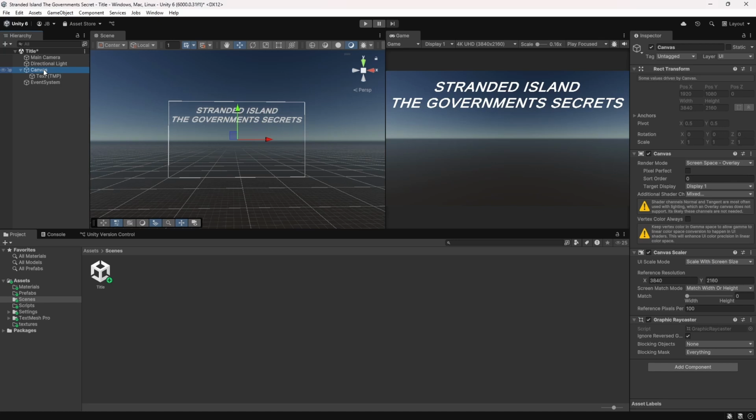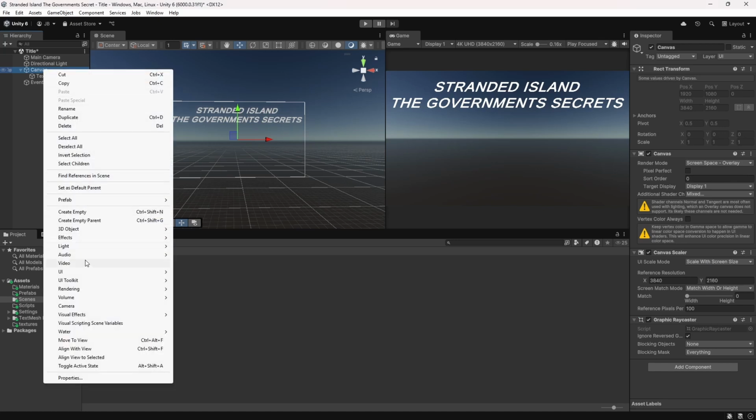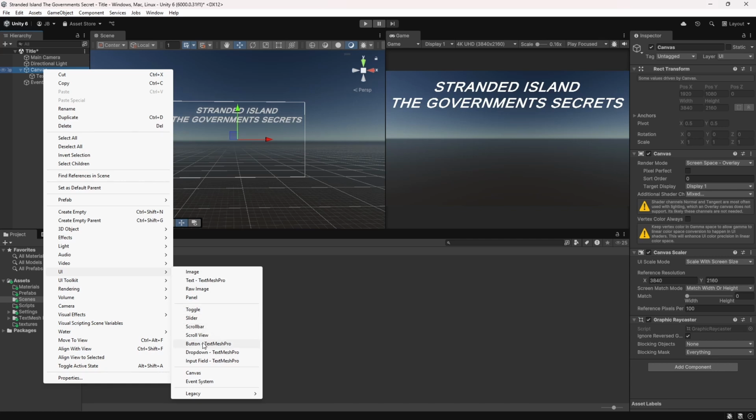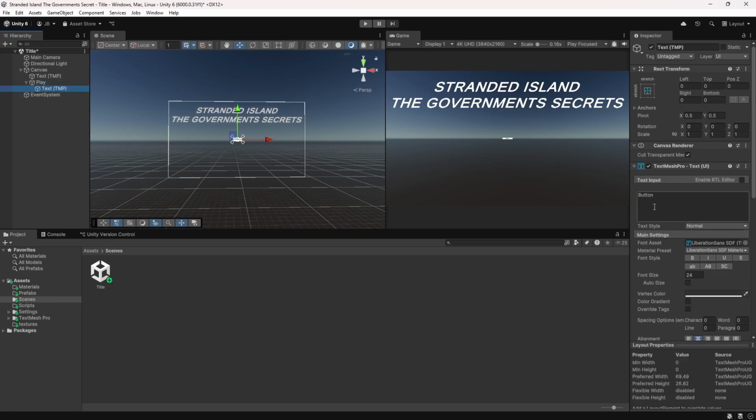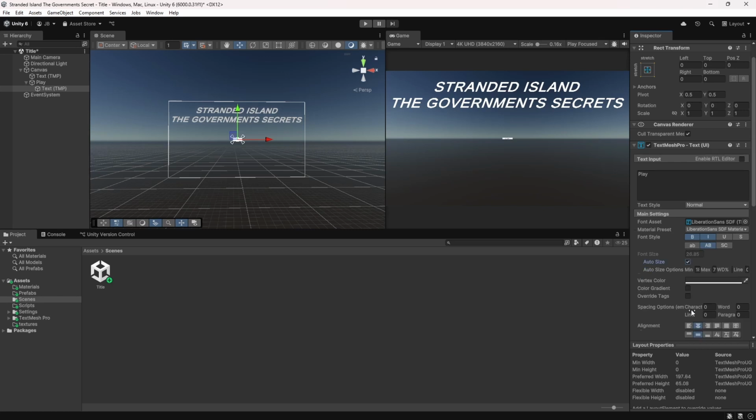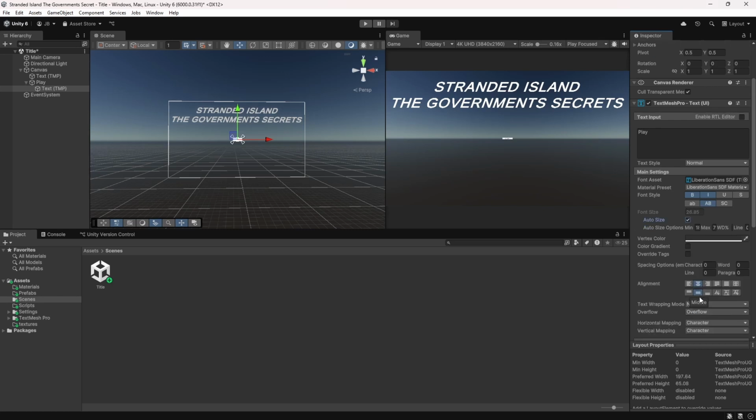So now I'm going to go into Canvas, create another text. Or not text, a button this time. And I'm going to name this button Play. I'm going to rename the text in the button to Play as well. I'm going to keep it as normal. Auto size, center, no wrap.